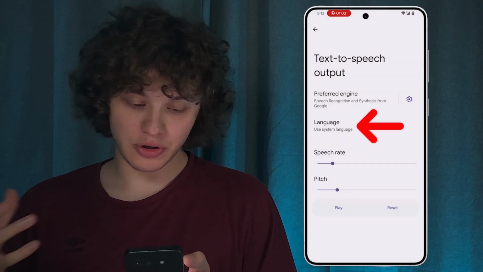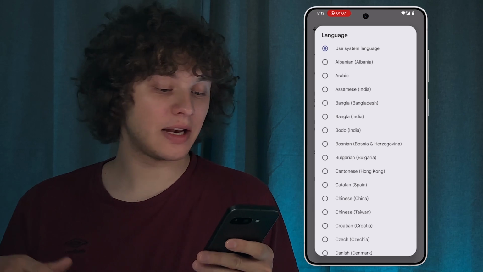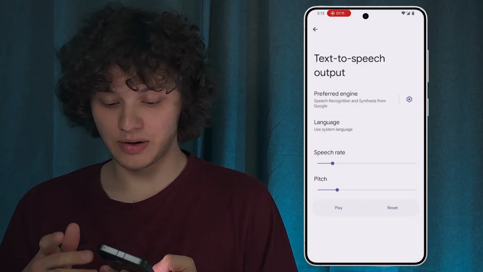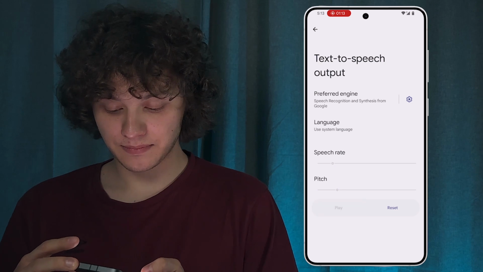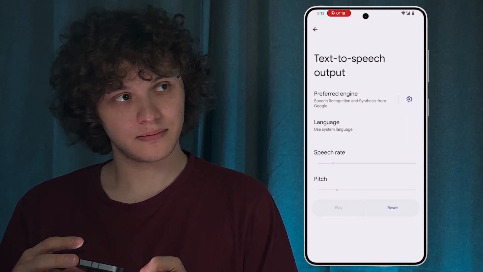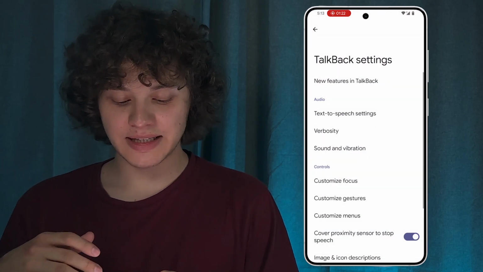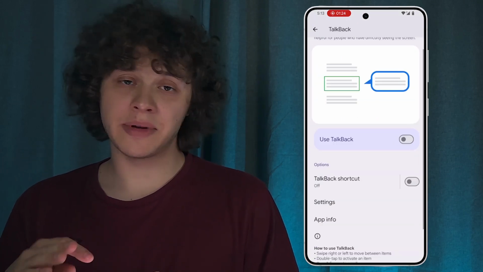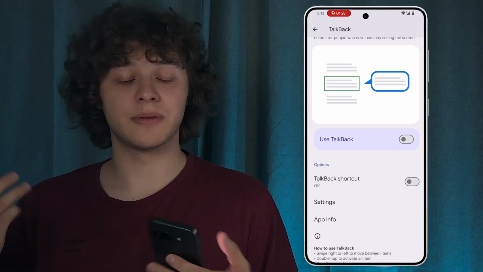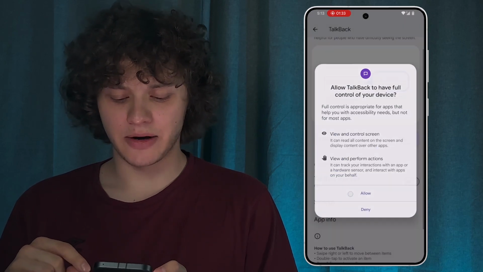Now choose the language which you're gonna be using. Keep it on system language. You can reset it if you need to. Here you can set up a speech rate and a pitch, and you can also press play, yep, to see how it works. Let's get back. Once again, I recommend you to go through them by yourself because it's really customizable and comfortable feature. So let's activate it and press allow.